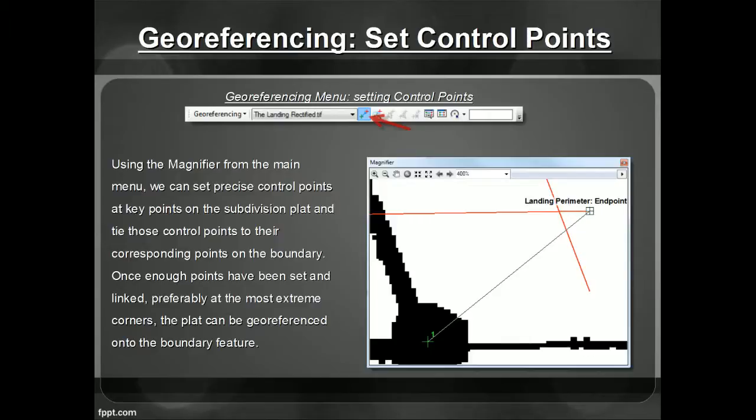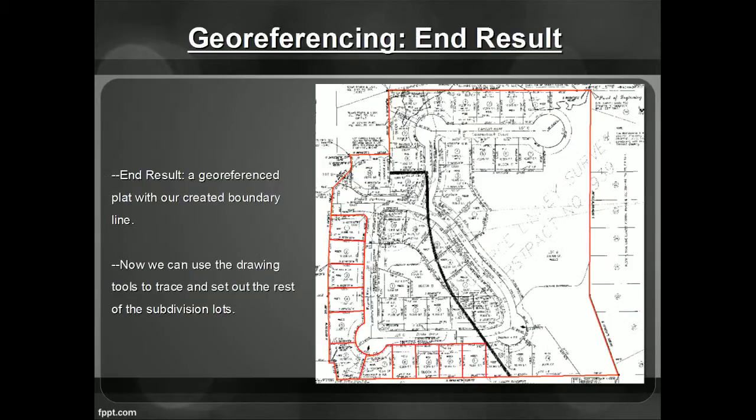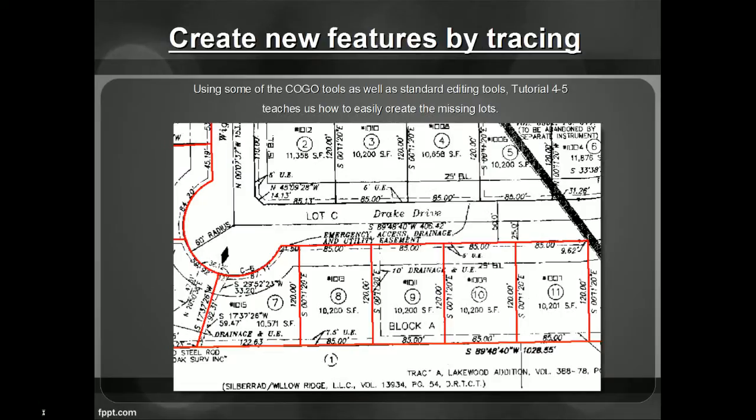Now, once you've set about 4 or 5 control points, preferably on the most extreme corners or outer edges, it will then georeference it and pretty much match it, stretch it, and translate it to where it needs to be.